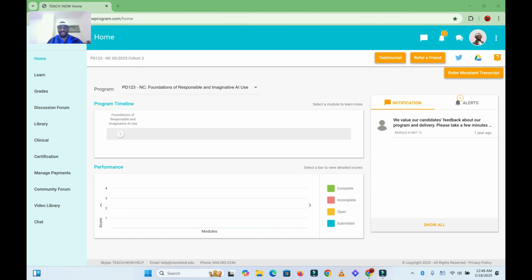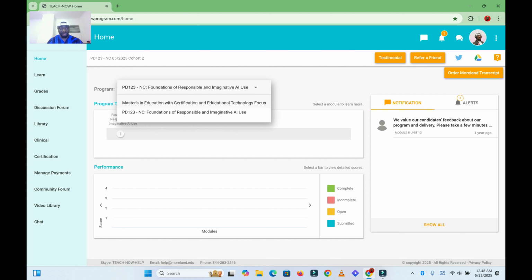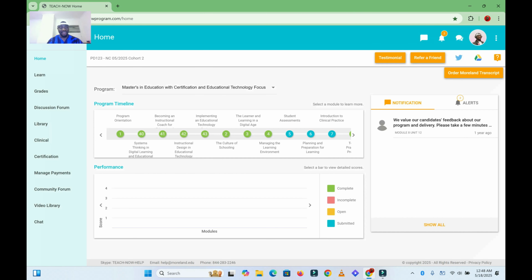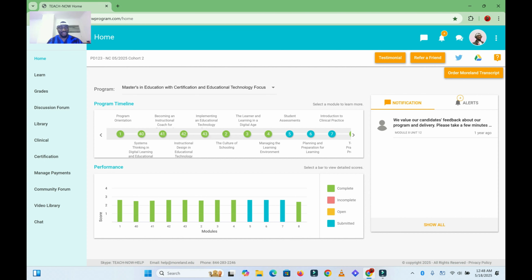Because I'm yet to take the PD, let me just choose a program that I've already completed. So when I choose the Masters in Education with Certification and Educational Technology Focus, you will see in the program timeline some items in green, some in blue. If you see it in green, it means that I've completed and the instructor has also completed every task here.